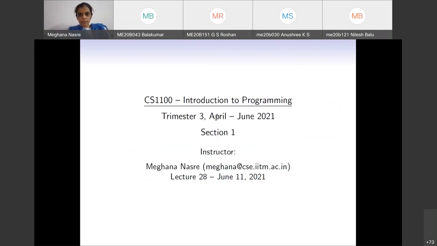Good morning, everybody. So we'll be continuing our discussion on pointers today, and this will be our last lecture for pointers. When we meet for the next class, we'll be talking about structures and then structures and pointers.